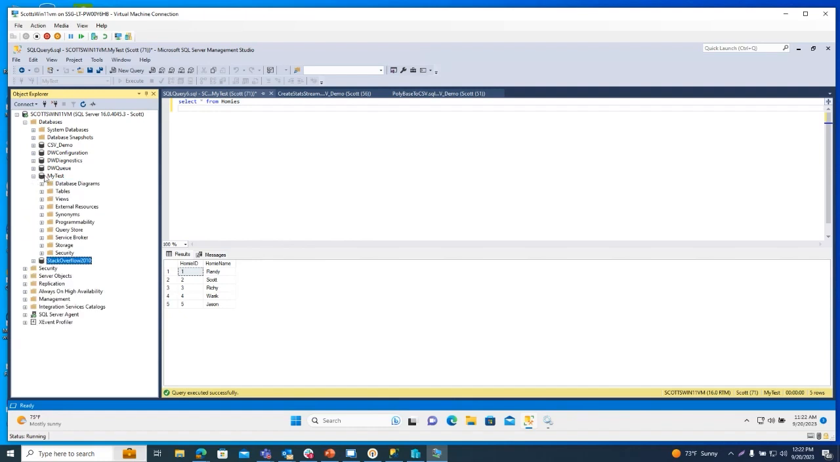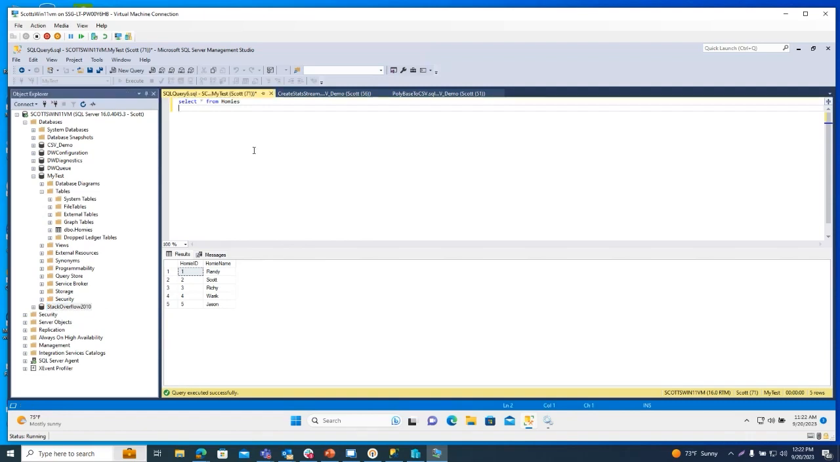I created a simple database, and I have a table here called Homies. It's a simple table. It's got 5 users in it: Randy, Rich, Warwick, and Jason. These are all SSG people. And so I want to be able to say, how do I query that using PolyBase?